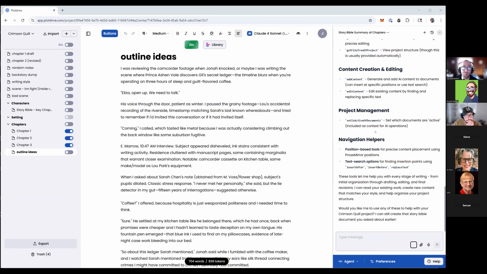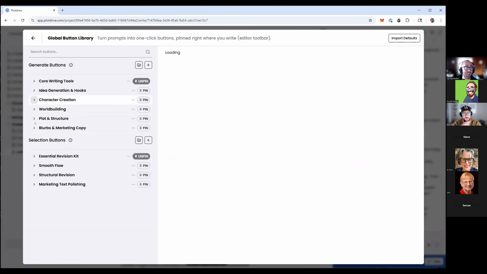And then if you want really sophisticated control of what you're doing with the actual text inside the documents, I think buttons are far and away the way to go, because they give you complete control over the instructions to the model. You can build your own workflows. You can eliminate prompt fatigue because you can just pin whatever is useful to you.